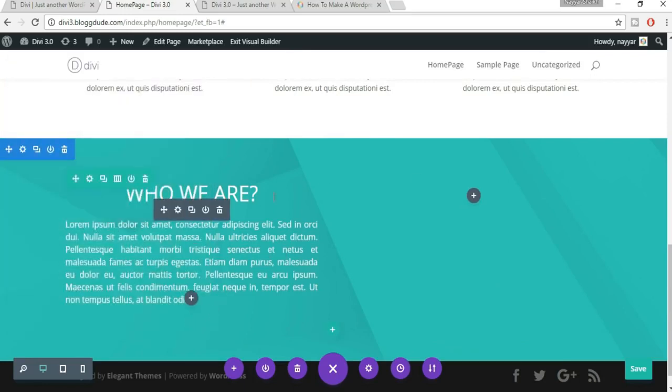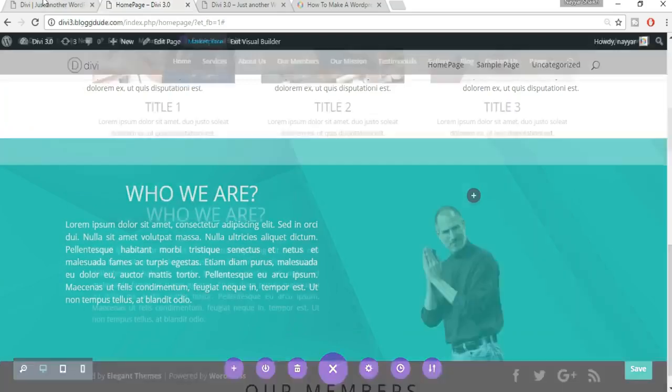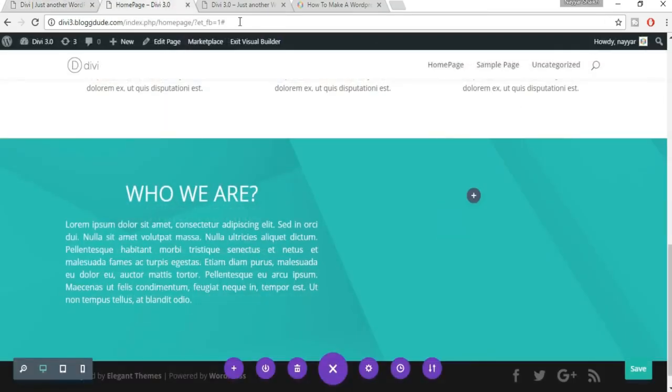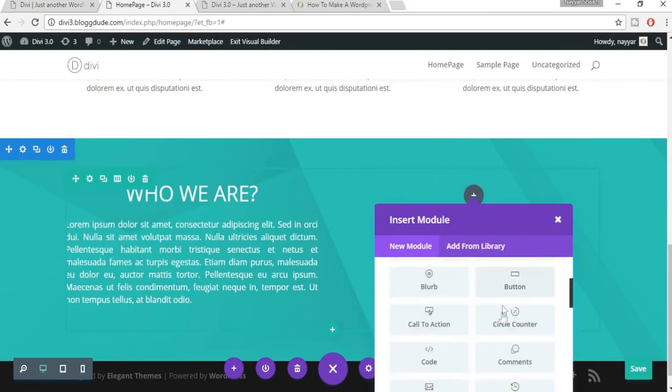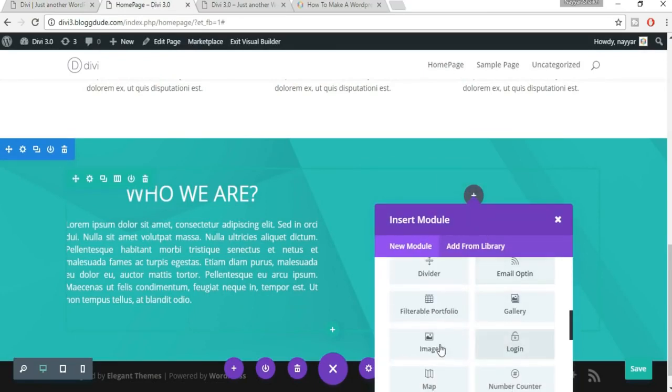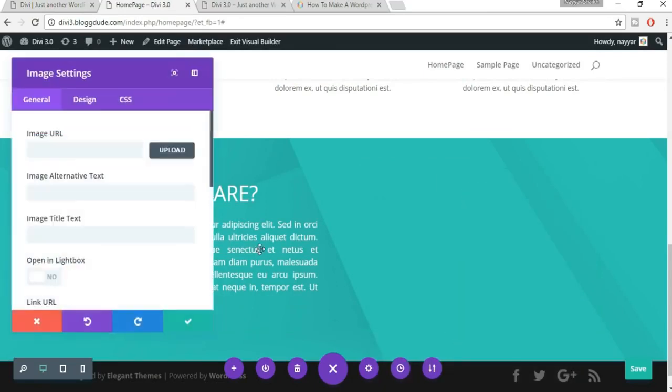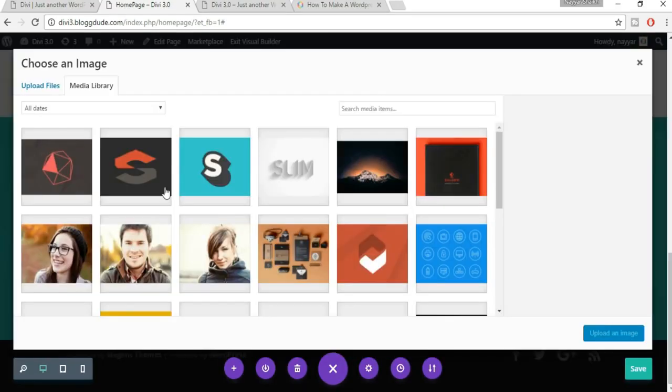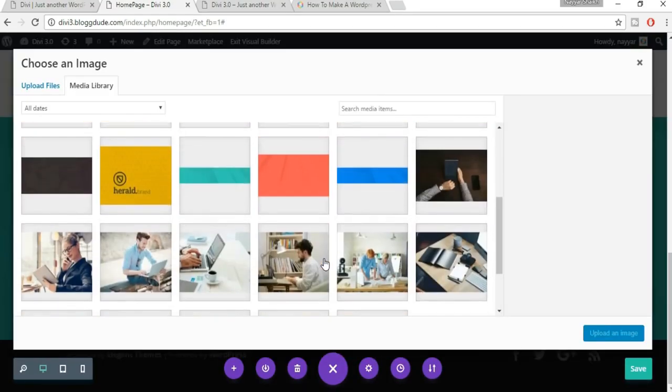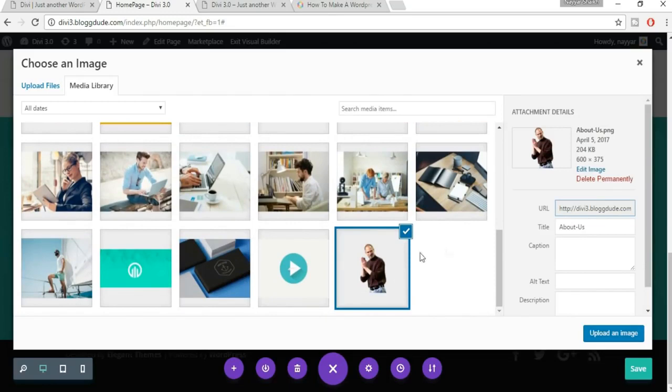So we have this. Now we have to add the image. Obviously it is really easy. Just click on this plus button over here and from here select image. Here it is. Click on upload image. It's really simple doing this. Really cool, really awesome, good experience. Select the image, click on upload an image.